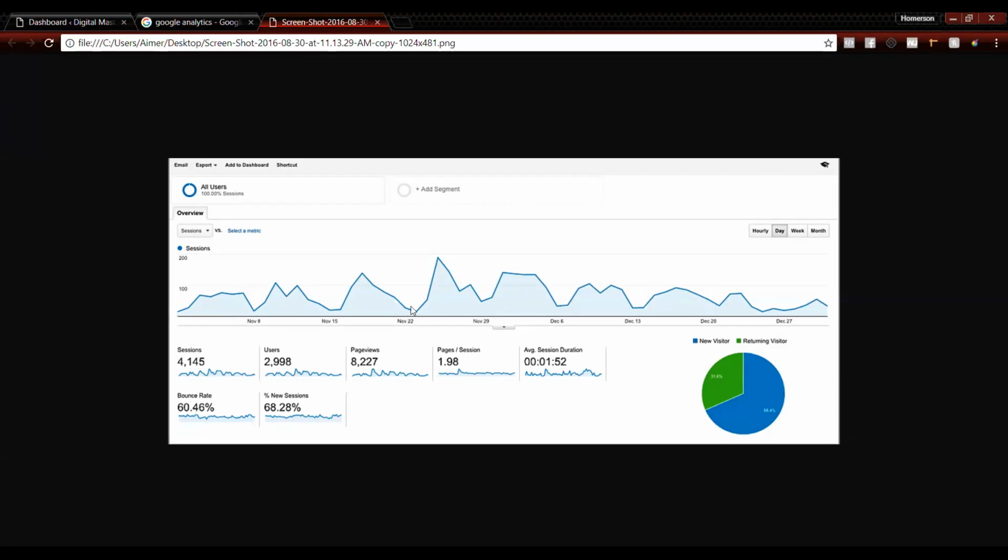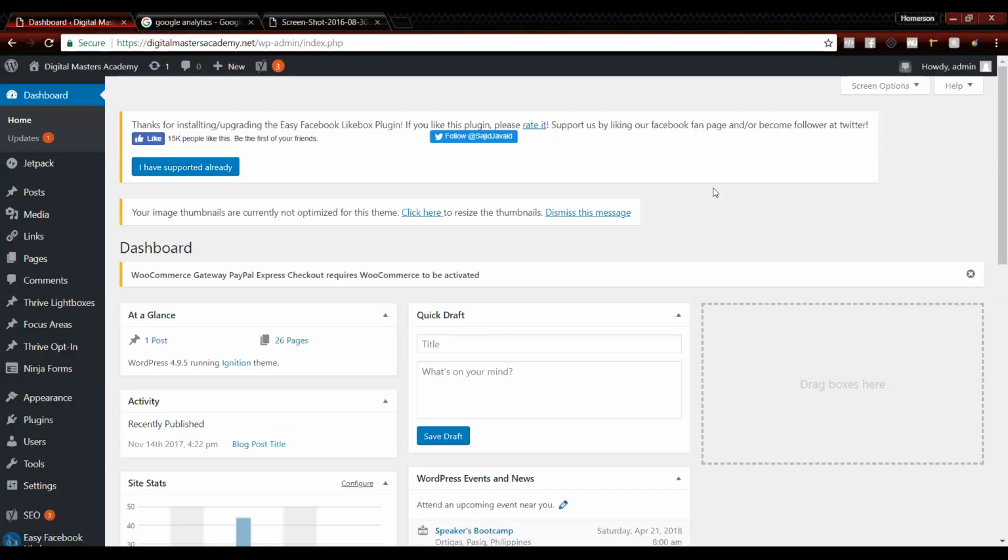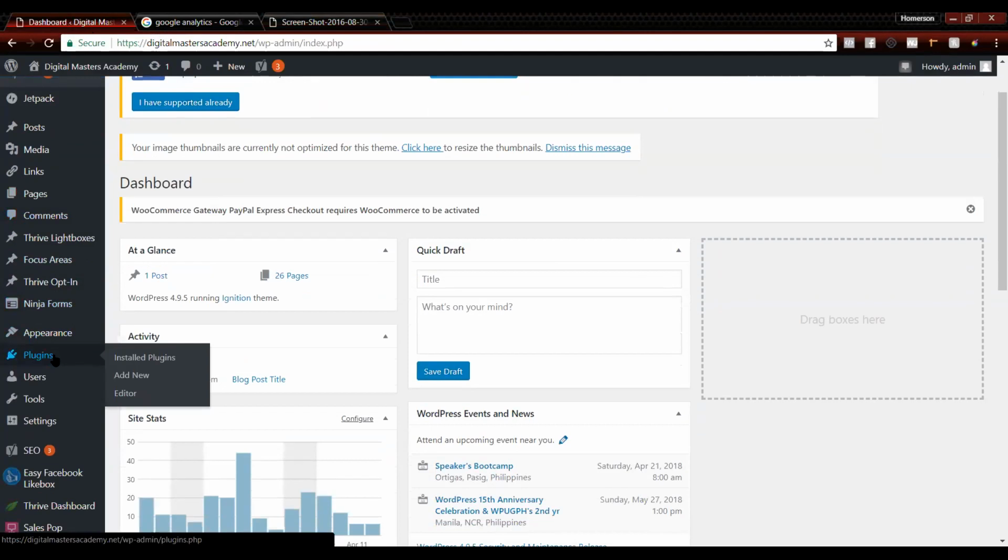First, you need to go to your WordPress dashboard. Then go to Plugins, then Add New. This is how you install Google Analytics.